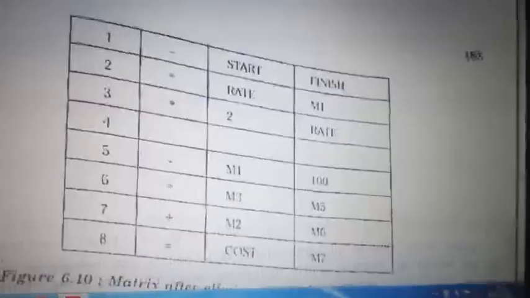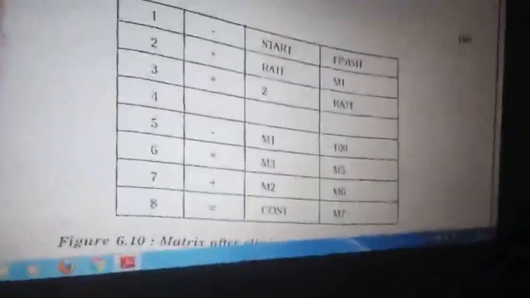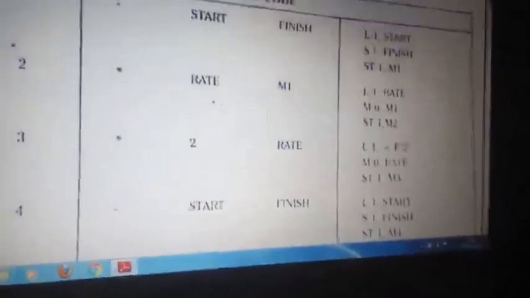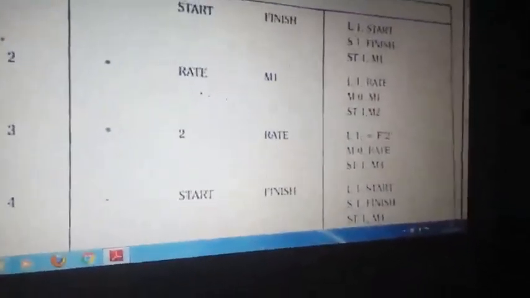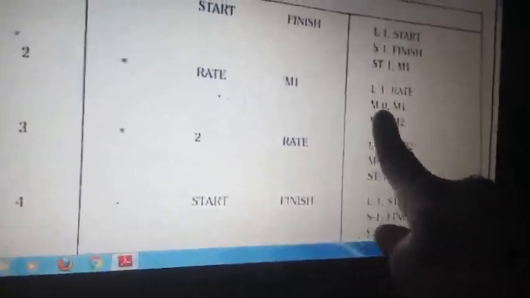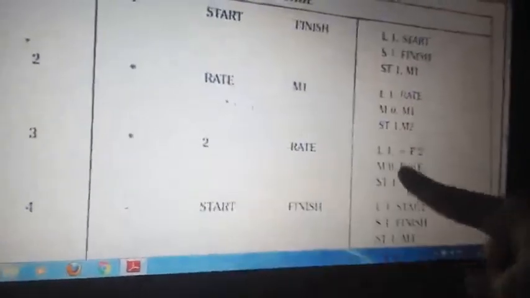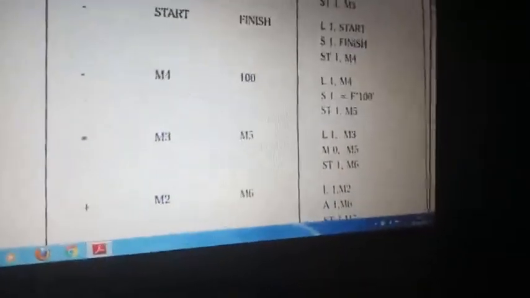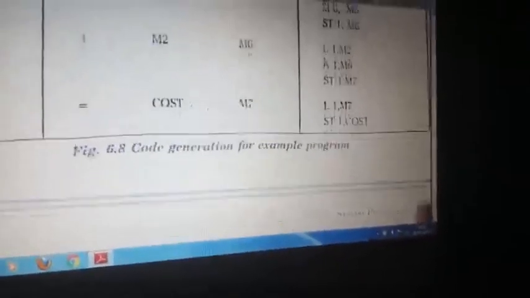So we will have that. Star rate M1 means here operand 1 is rate and operand 2 is M1. L1 comma rate, M0 comma M1, and ST comma M2. So whenever you call an operand, these three lines are substituted. This is how the coding is done for all the statements.